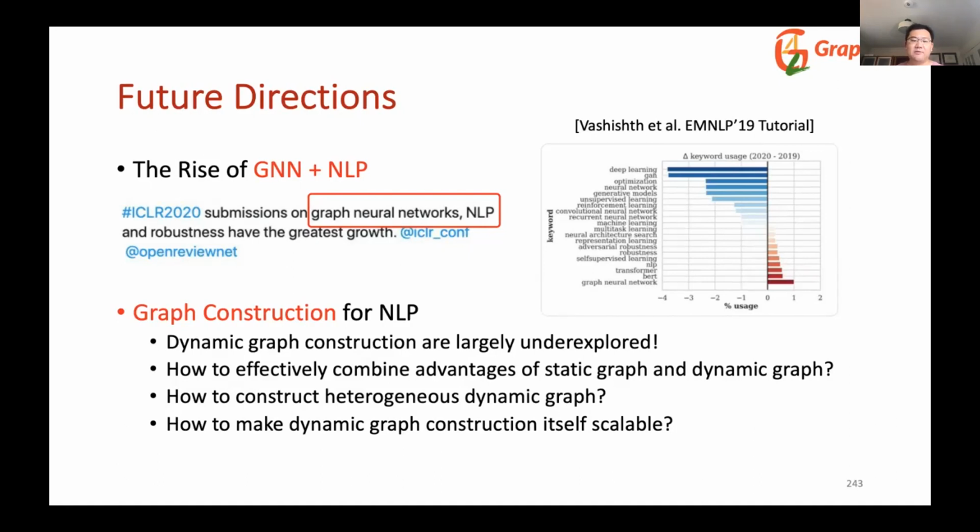And even for the dynamic graph itself, currently people have only explored homogeneous graphs, but how do we construct heterogeneous graphs? With static graph construction, we can easily have a heterogeneous graph, right? And also, how to make dynamic graph construction itself scalable is very important.